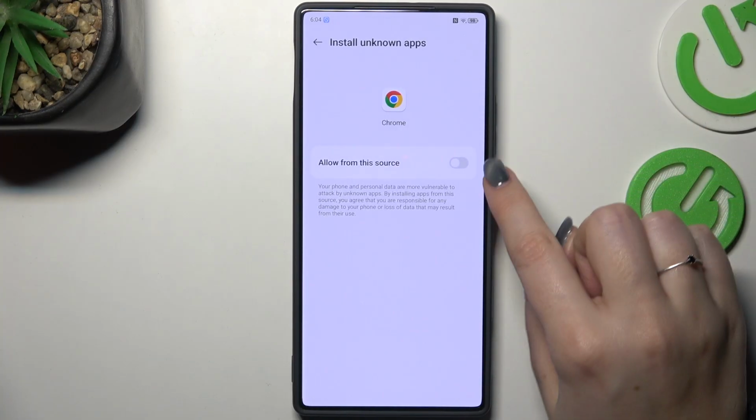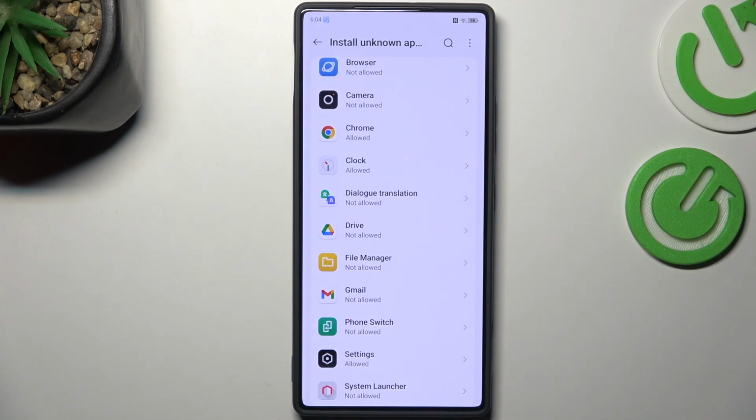Just tap on the app and tap on the switcher. After getting back, you can see that the Chrome is now allowed to install something. Be aware, because you're doing it on your own responsibility. Some third-party apps aren't verified by the developer, so you may put your data and whole device at risk, so remember about that and choose the apps wisely.